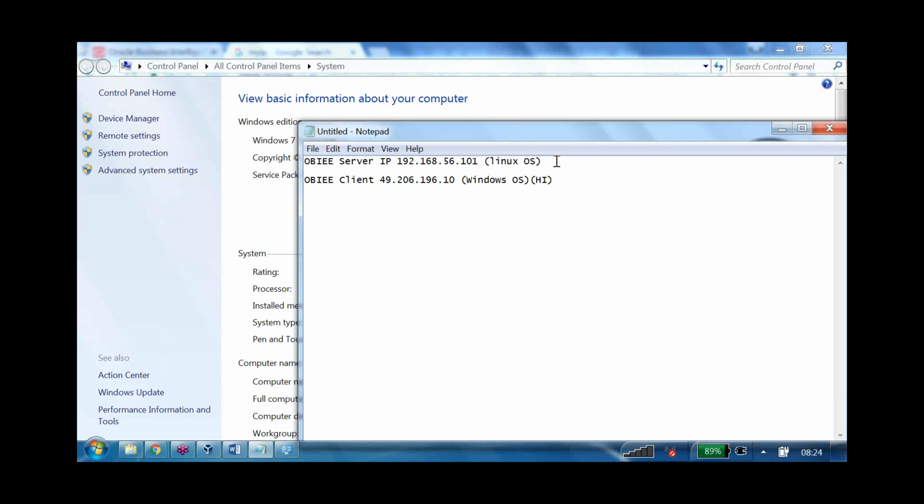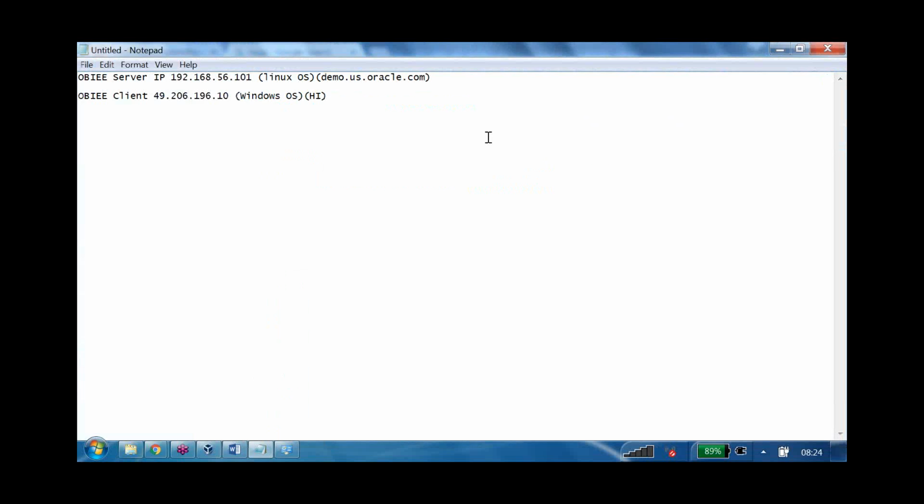And what about the other computer name? The computer name of that one is demo.us.oracle.com. That is the computer name of that one. Now I have two things here: OBIEE server and OBIEE client.